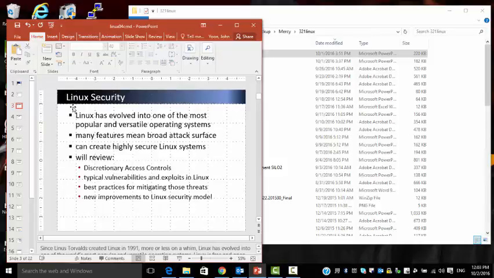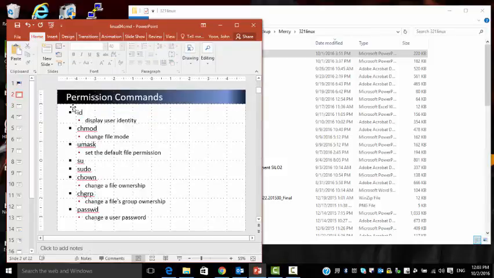Permission commands. So what I'm going to do is give you an overview, and then we'll look at not all of these, but a few of them. Okay, ID. If you type id, then it displays the user identity. All right, so let's get into the system. I'm going to do it one more time with you.